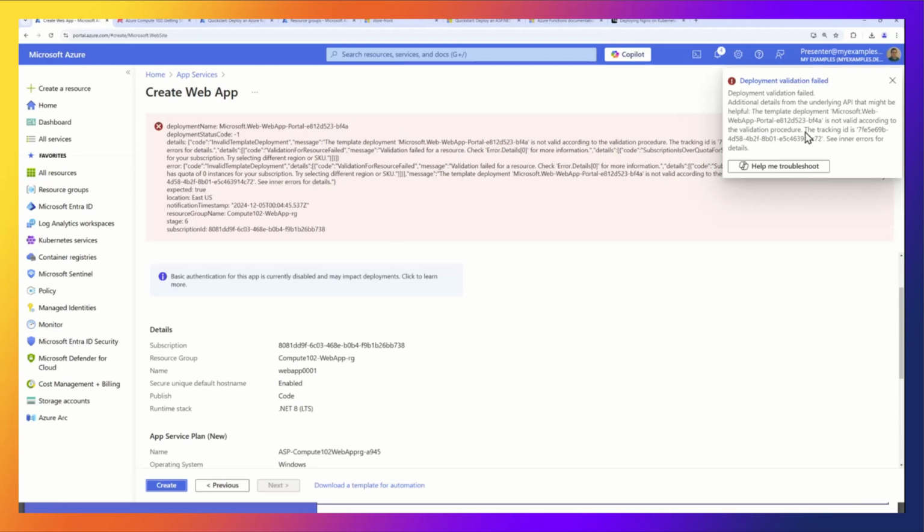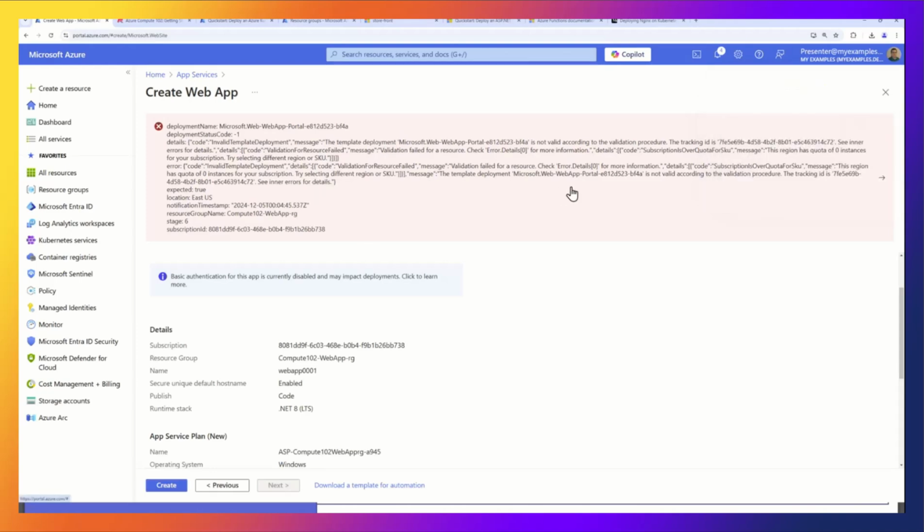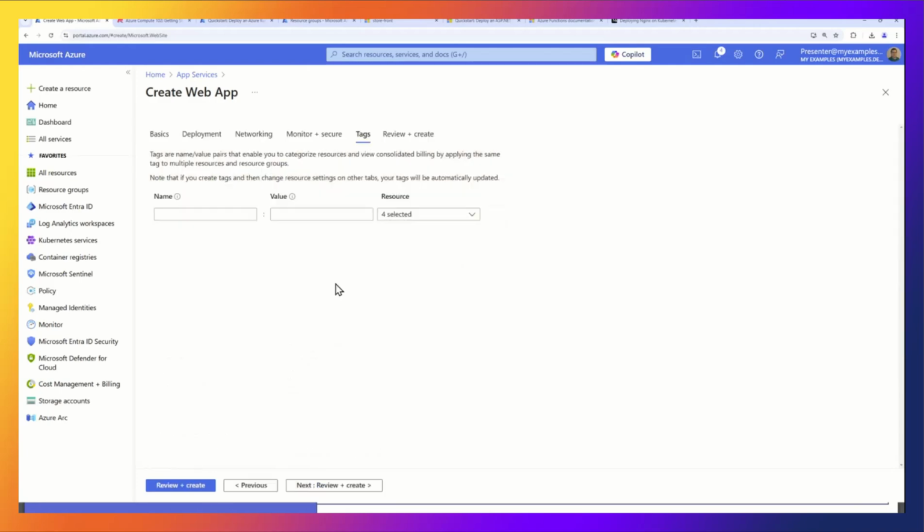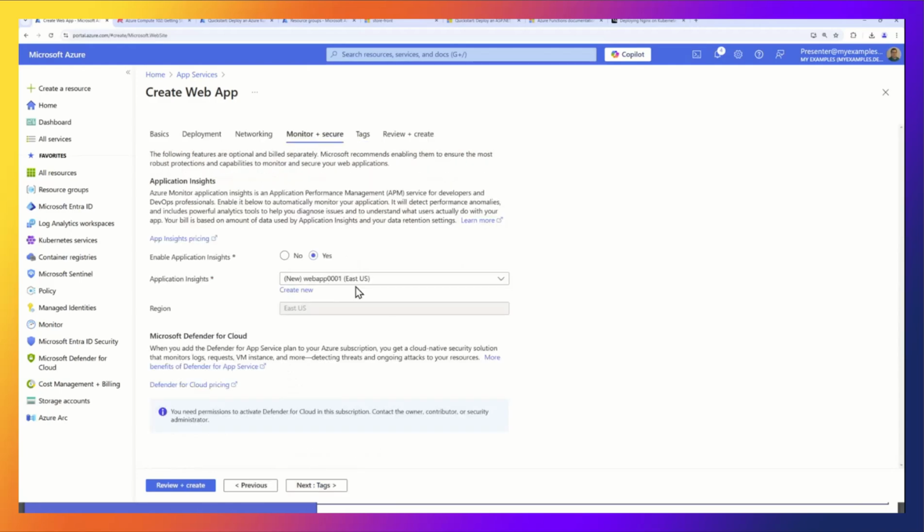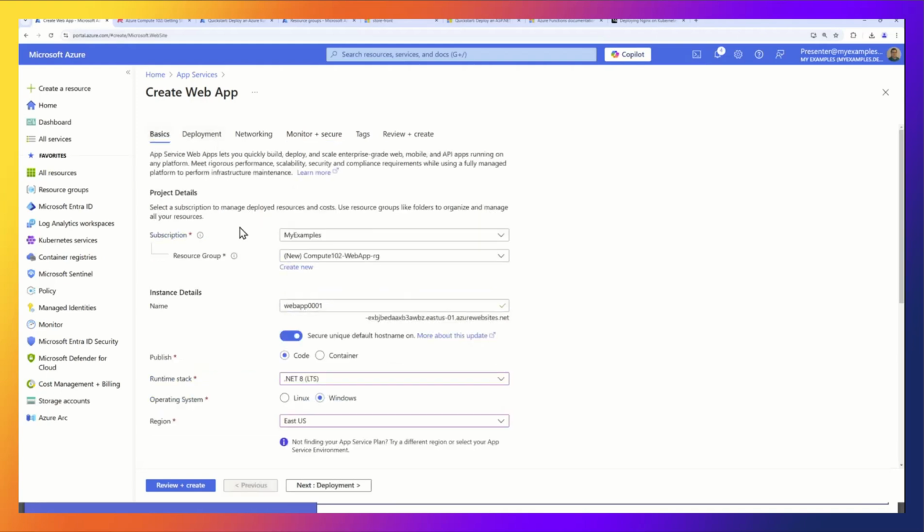And so this is good. Once in a while you get an error message like this. And let's see what it says. The region has quota of 0 instances. Try selecting a different region or SKU. So I actually came across this yesterday, and I forget if it was the region or the SKU. The SKU is the image size. I think for some reason East US just doesn't have anything.